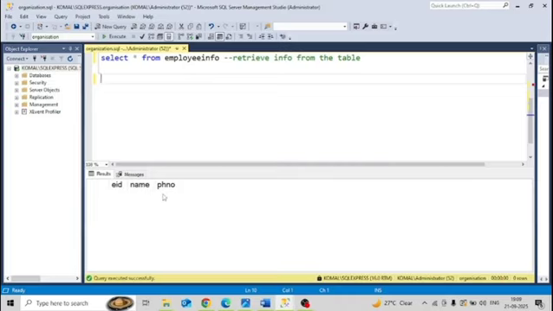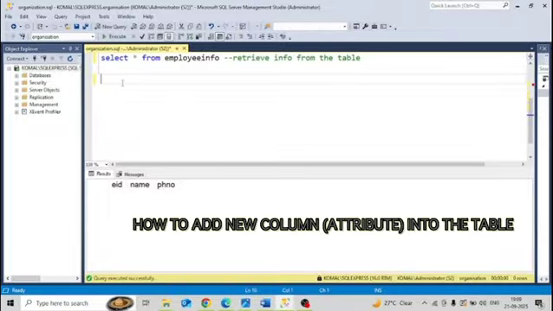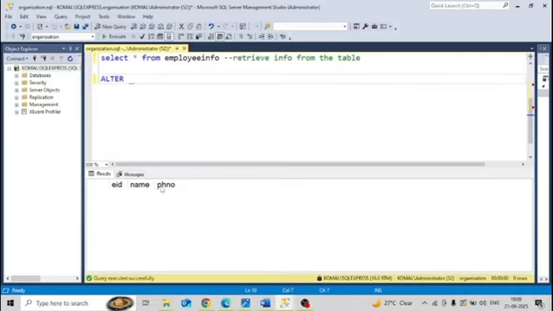Today we will learn how to add a new column into this table. How will we add a new column? We will add it with the alter command. The alter command adds a new column into the table. Before, we had three attributes: employee ID, name and phone number. Now I want to add a new column, address, into the table.